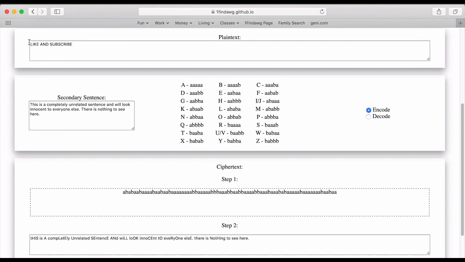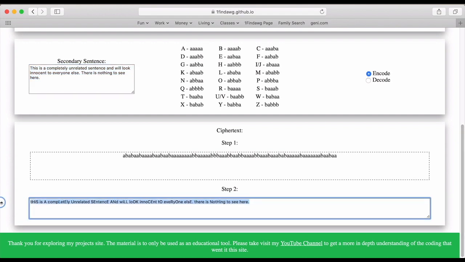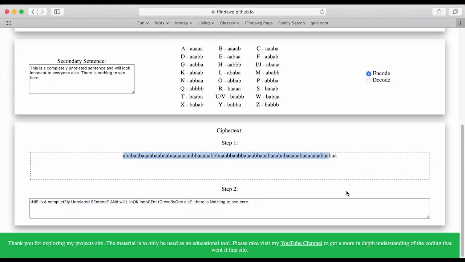So in that, it automatically turned like and subscribe into this. Then what happens is it maps all of these letters to the letters in your secondary sentence. So this needs to be the same size or longer than this text here. Then what it will do is for every A that maps up to it, it's going to be a lowercase. And for every B, it'll make that letter an uppercase. And if you see, this is actually just a bit longer than the original text is.